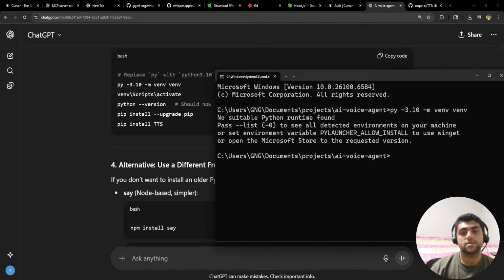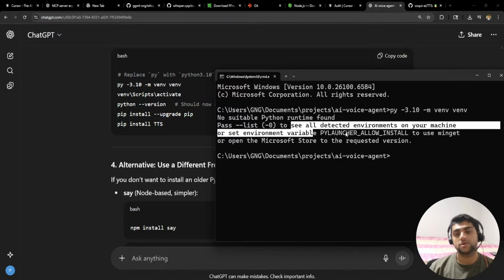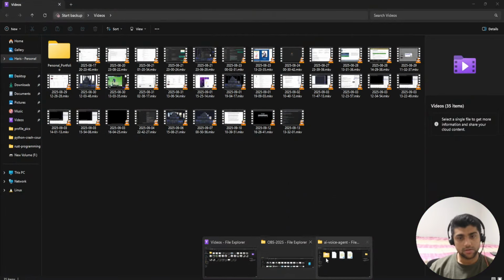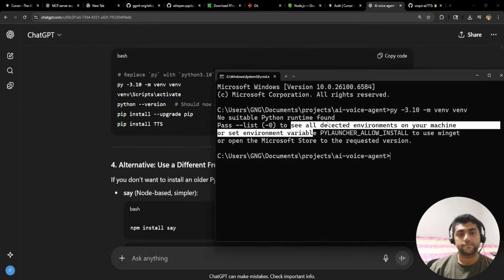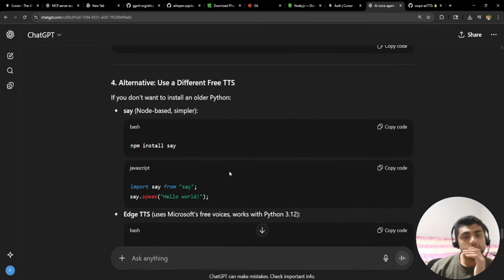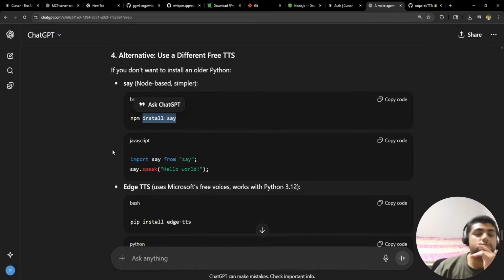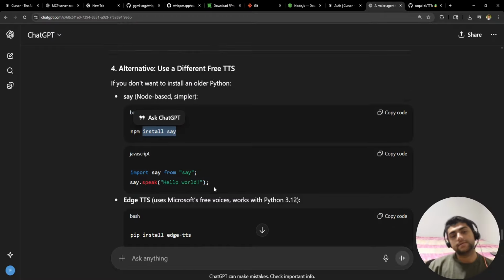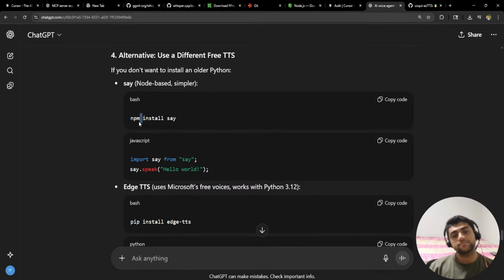No suitable Python runtime found. Pass list to see all the detectable. So it didn't create that at all. Only do the free GTS npm install say. If you don't want to install an older Python, say Node based is simpler. I don't know. Let's just do this then.